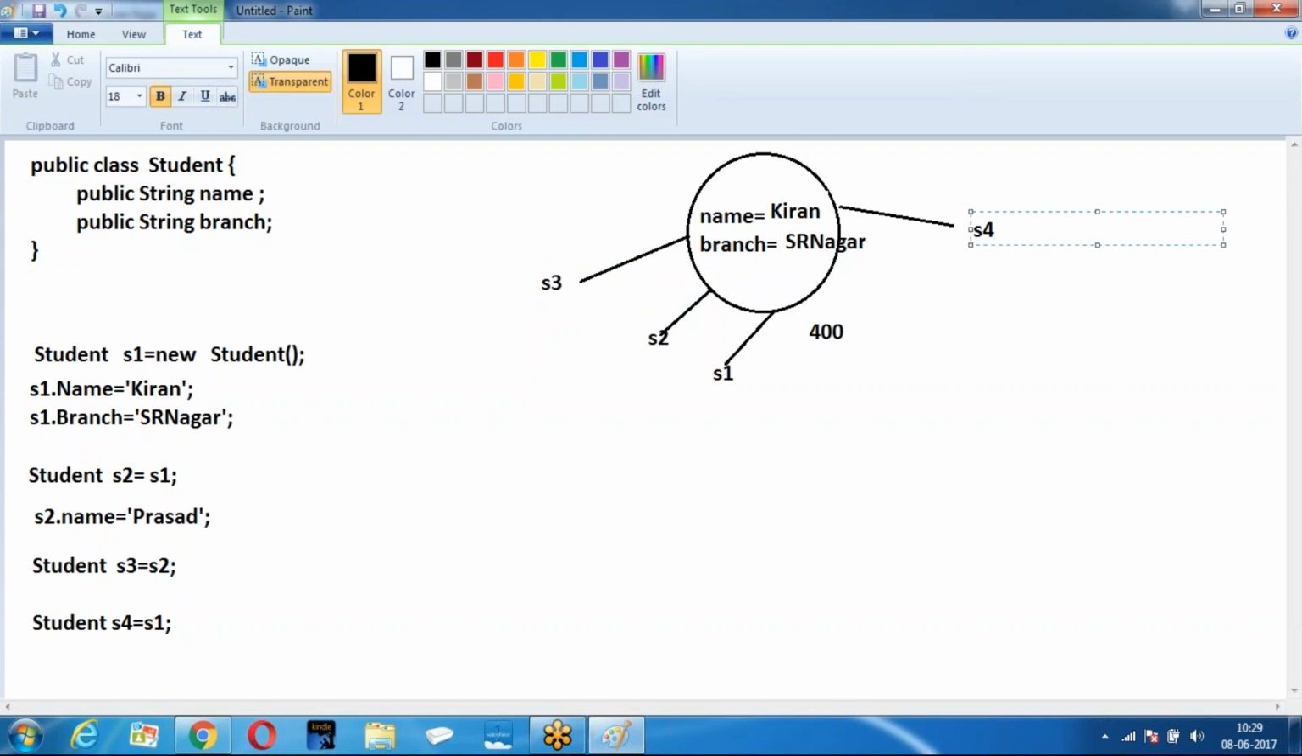So I can refer to Kiran and SR Nagar by using s1, s2, s3, s4. s1.name is Kiran, s2.name Kiran, s3.name Kiran, s4.name Kiran; s1.branch SR Nagar, s2.branch SR Nagar, s3.branch SR Nagar, s4.branch SR Nagar. If all the reference variables are referring to the same location, they are referring to the same data. Are you clear about this point?